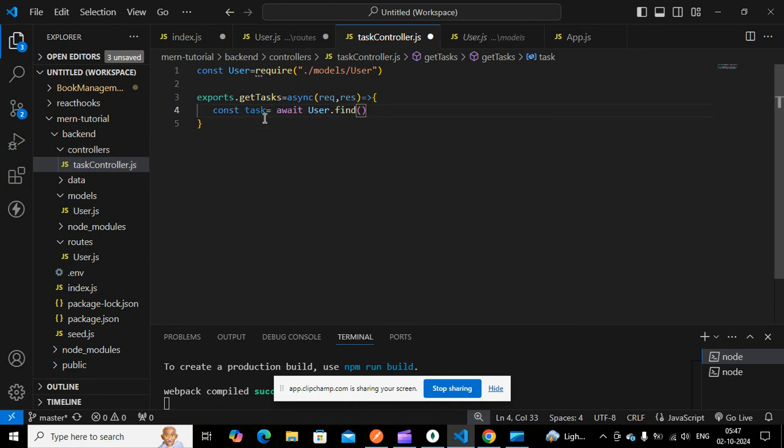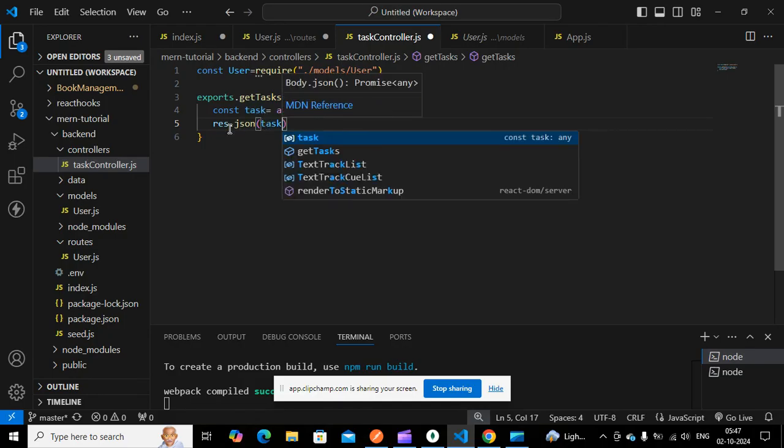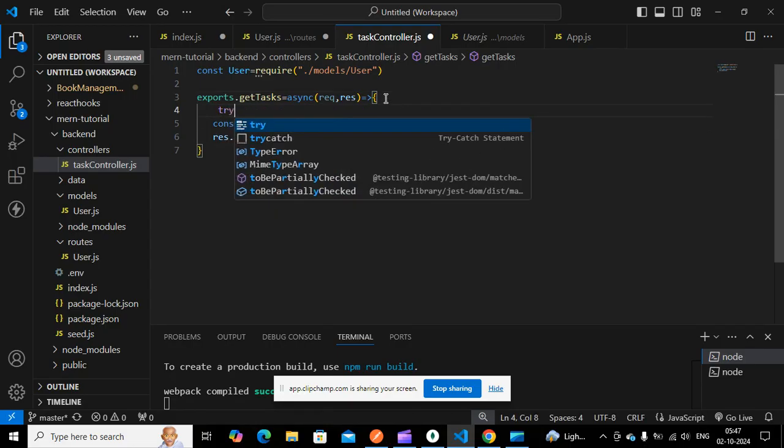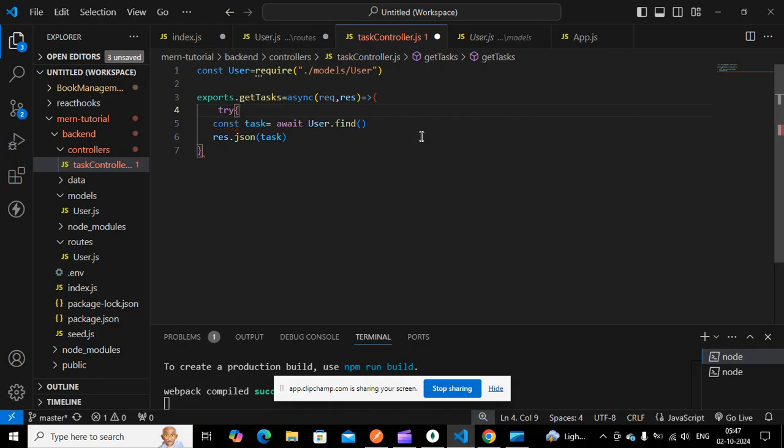Next, I have to return the response in the form of JSON. Whatever task I'm getting from the database, I store it in the response in JSON format. Here I have to catch something, so I'm giving a try-catch method. If there is any error, it will catch that error.